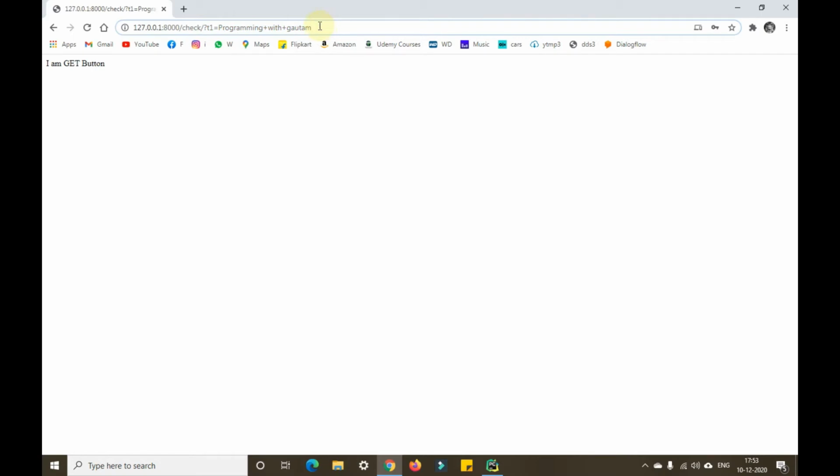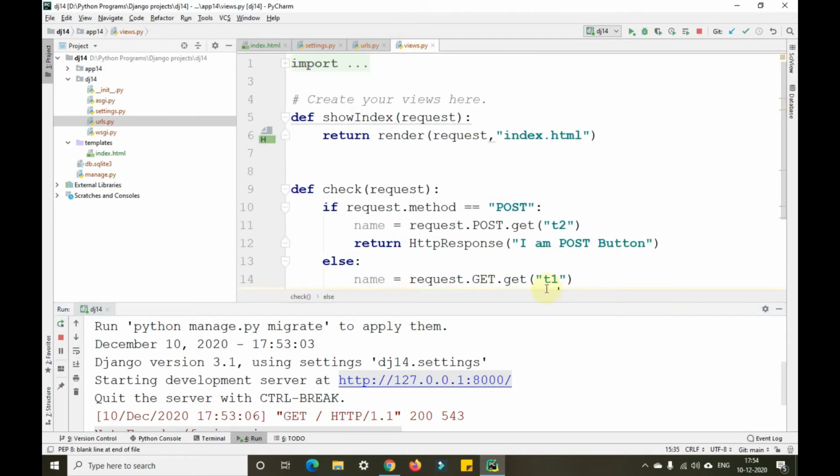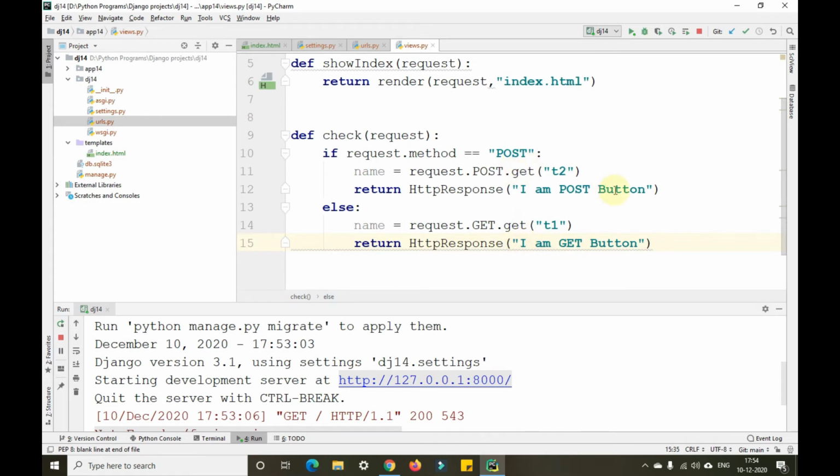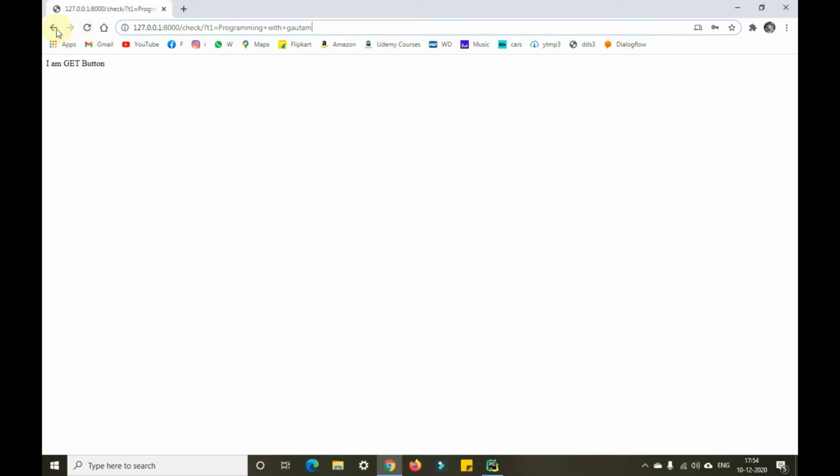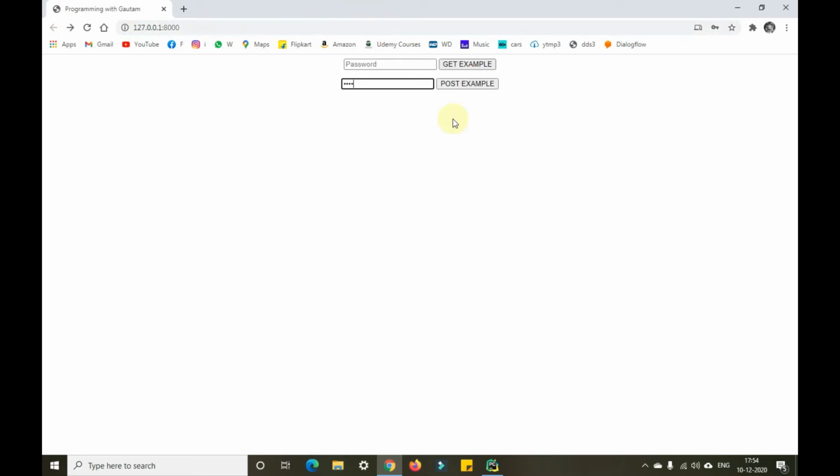In the get method, the data whatever we send is not hidden. It is easily accessible to anyone who knows any kind of programming. What I have done is I have sent some HTTP response like I am get method and I am post method here. Since we are entering some data in that password field and clicking on the get method, I am getting this particular response here. In a similar way, if I enter any kind of data in the post method and send it, will we get this output, or is the data exposed or not? We'll see now.